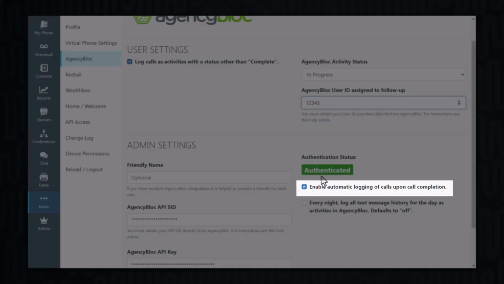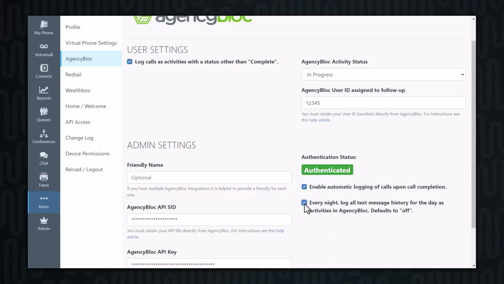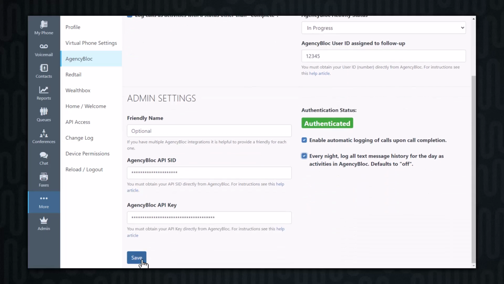Choose whether you want calls to be automatically logged once the call is completed. Choose whether you want the daily text message history to be logged. If this box is checked, each night a log will be created for all text message conversations that took place that day. Each conversation will be logged as one complete file, showing each message sent or received within that conversation, including any attachments. Click the Save button, and the integration will be authenticated and ready to be used by anyone in your organization.